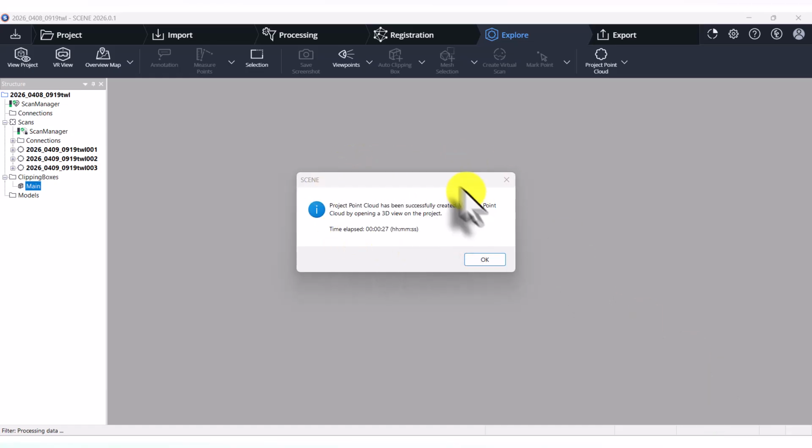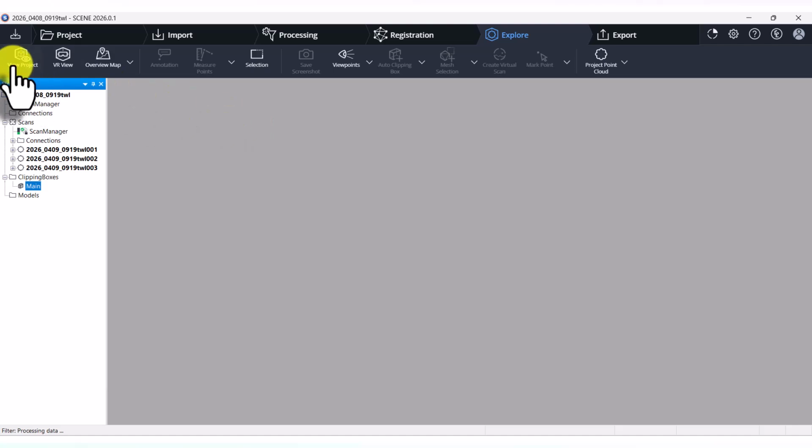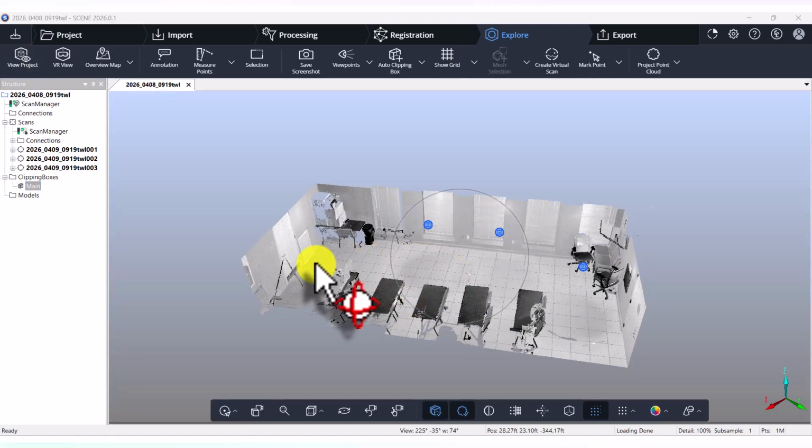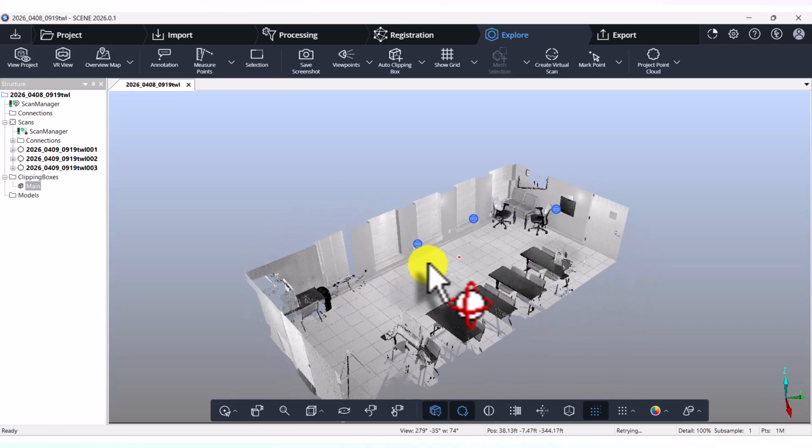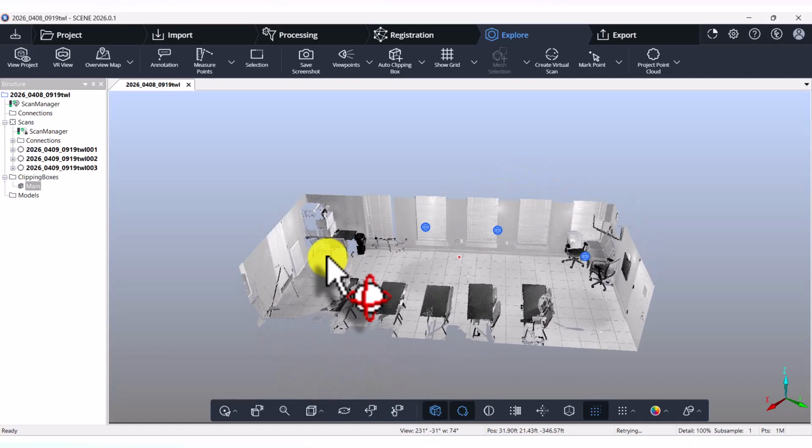Once it finishes, it will tell you it has been successful. Click OK and then click on View Project and you'll be able to see the project again. You should see a marked improvement on the appearance. Now we're ready to create a Scene to Go so we can share with others.